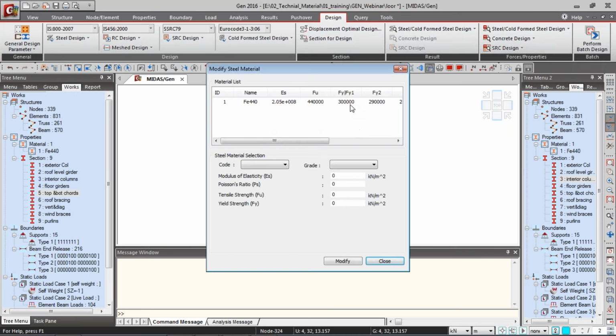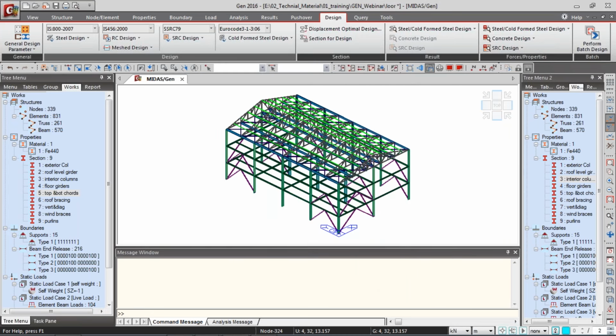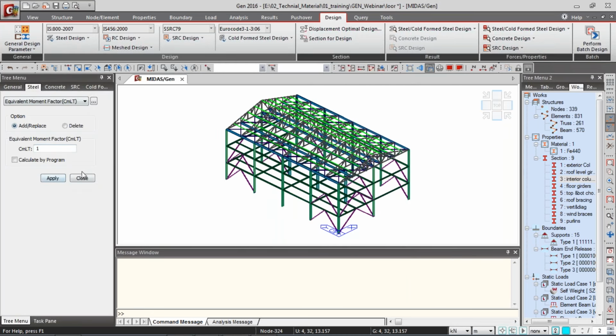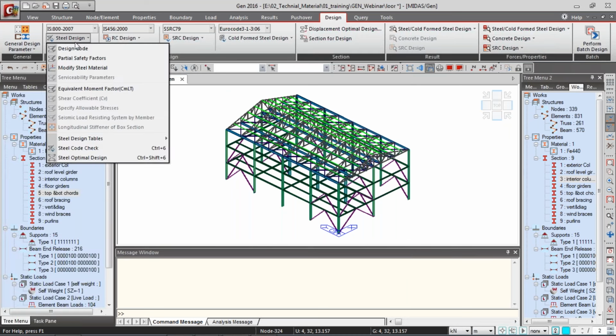Any steel material you want to modify, you can check over here the tensile strength and the yield strength, everything. You can change it over here. Then the equivalent moment factors you can apply. Now let's directly go ahead how the design is done.